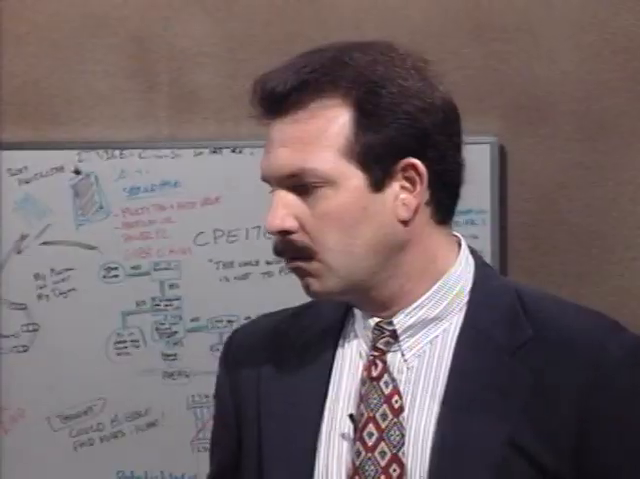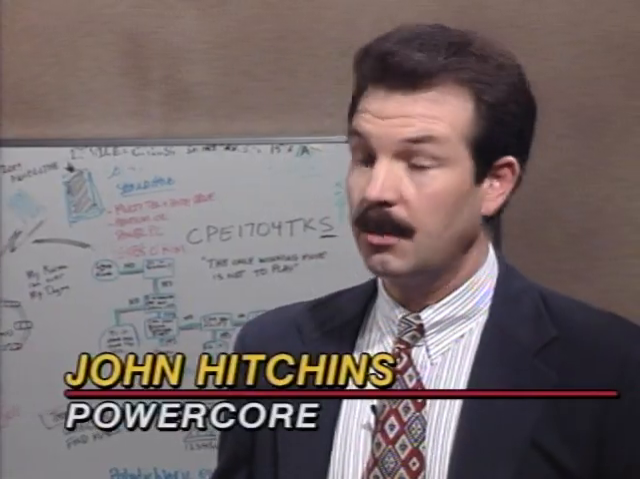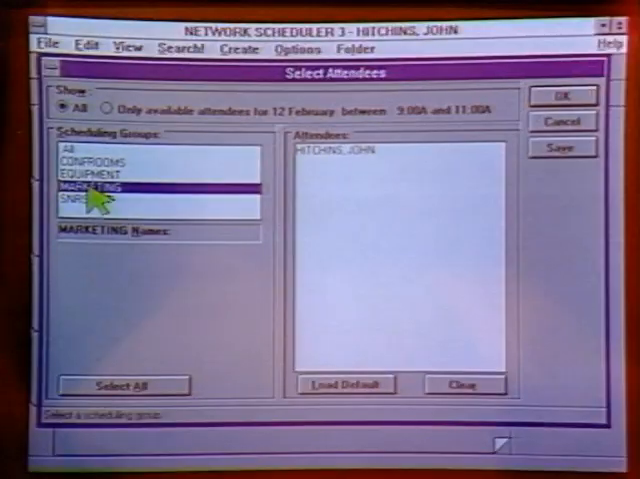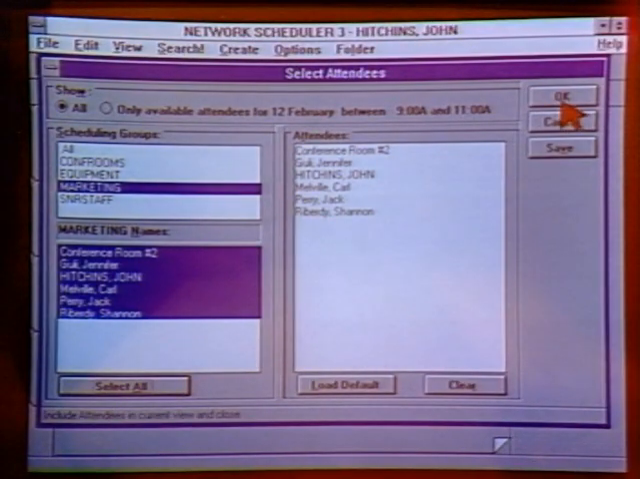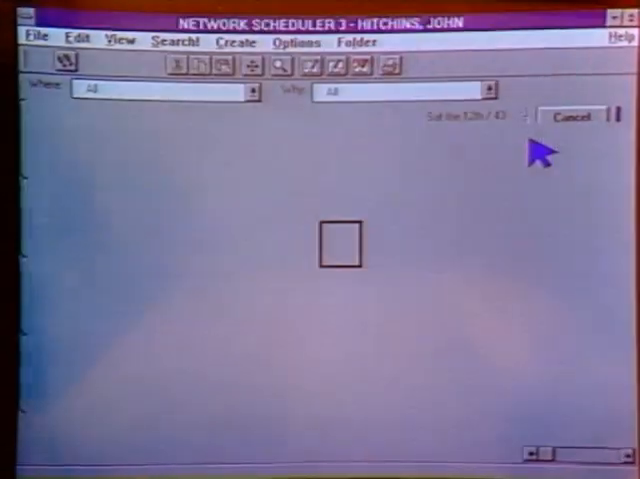You've got software called Network Scheduler 3, which I think was best of class at the recent groupware show. Show me how you would use this to put together a group meeting. Well, what we're going to do first, Stuart, is select the group that we want to schedule for the event. In this case, it's going to be the marketing department and the normal conference room that they have all their meetings in.